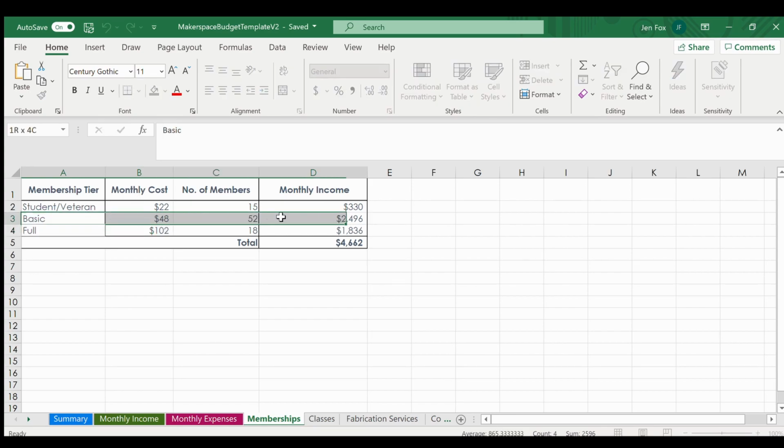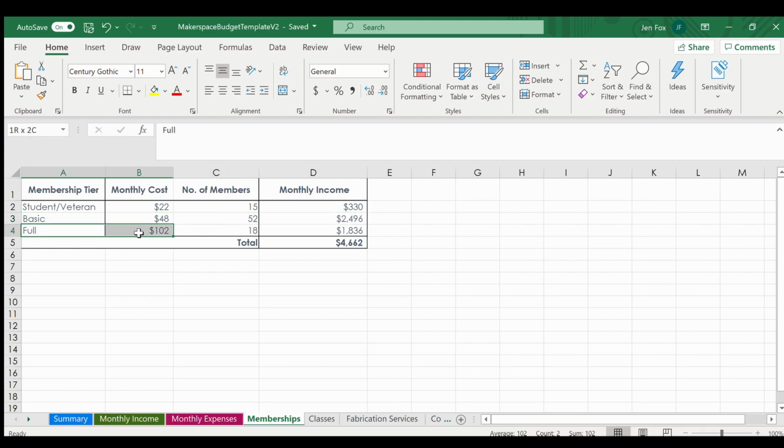And again, I think a full membership might make a lot of sense for your particular needs. But if you're going to do any sort of marketing, you would probably want to market for more of these basic members. And just really quickly, to calculate the monthly income, you do the monthly cost times the number of members, boom. And what I love about Excel is that you can just drag this down and it'll take this equation and propagate it.